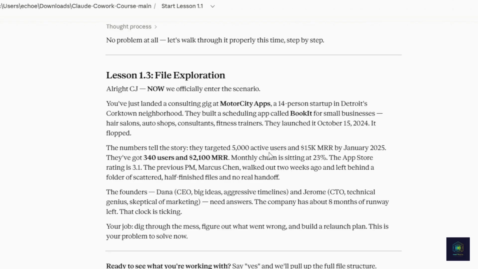So I'm going to tell it to summarize everything in the company context folder, and then I'm going to tell it to create a file with the summary that we're going to discuss.